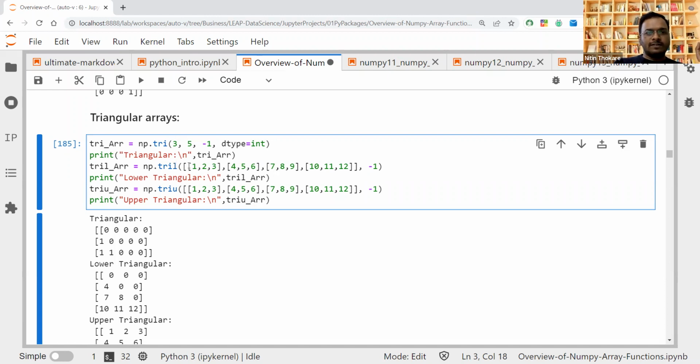So here what I am doing is initializing an array with some elements. This is a two-dimensional array, right? I am giving this as an input, and also I am mentioning, for the lower triangular matrix, from which position I want this to be a lower triangle. So again here I am mentioning the position.